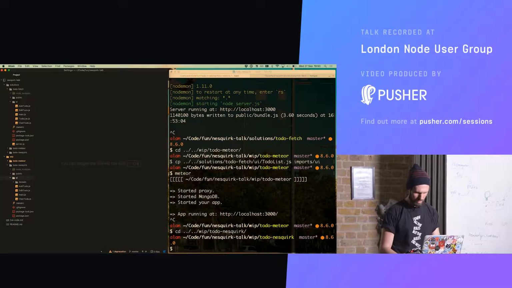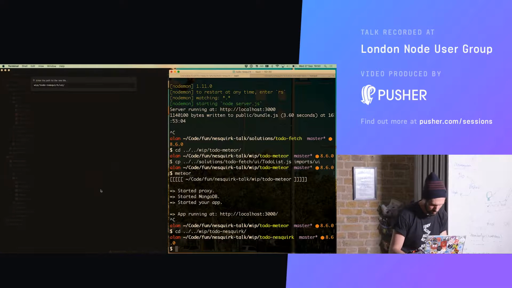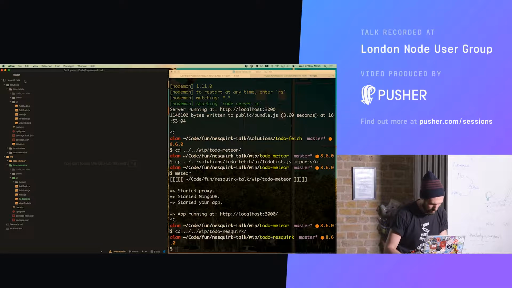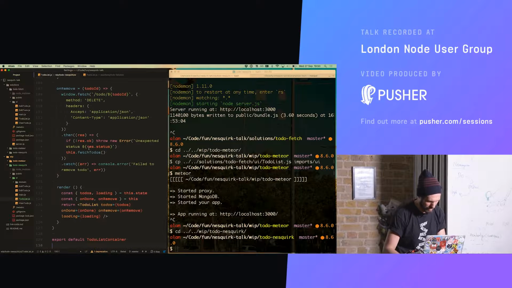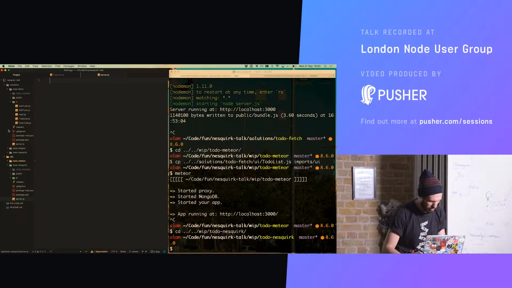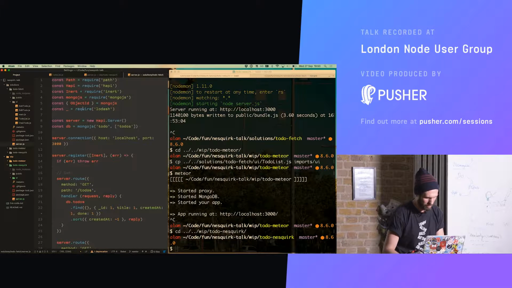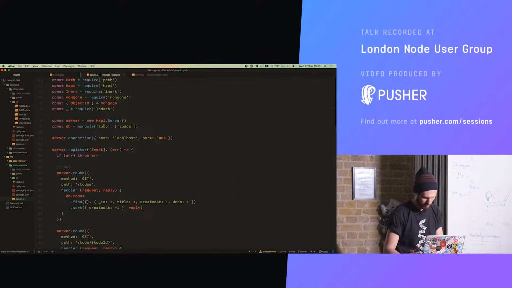Let's do it. What I'm going to do is create a new to-do list. I'm going to grab the contents of the existing one and put it in there. I'm going to create a new server.js file, grab the contents of the existing one, and put it in there. And then let's move that out of the way. What do I need to do here?